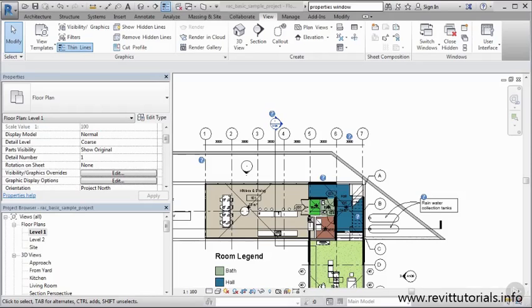So let's take a look at the visibility and graphics overrides located in the properties window. As I mentioned, the visibility and graphics overrides are a nice bridge between AutoCAD and Revit. They're going to allow us to perform some of the same tasks we do when working in layers in AutoCAD. So let's take a look.